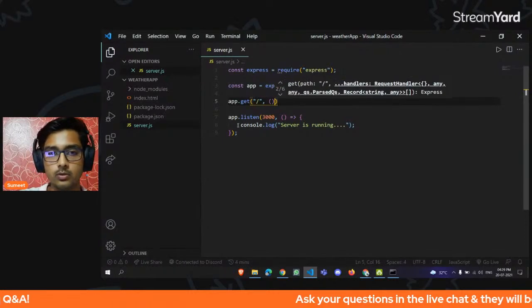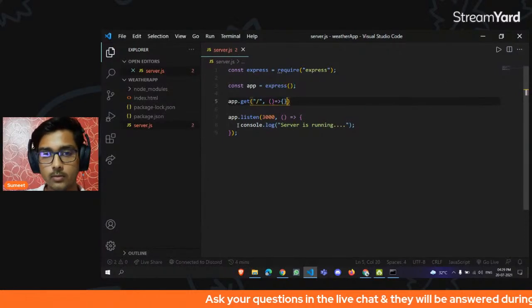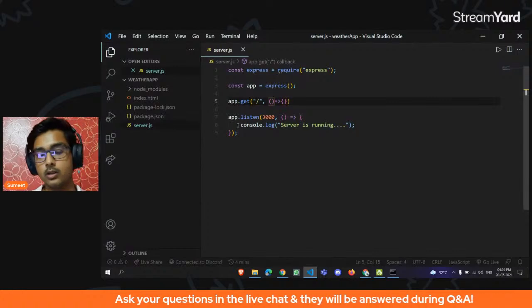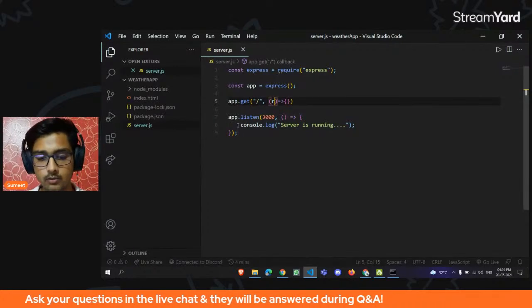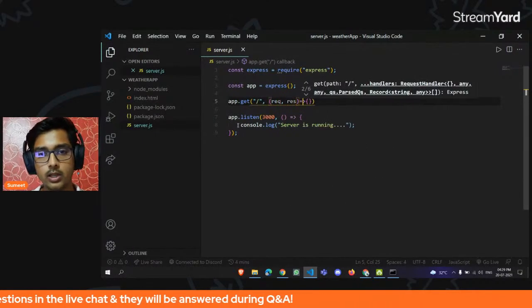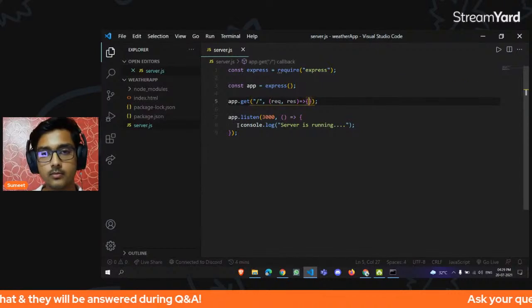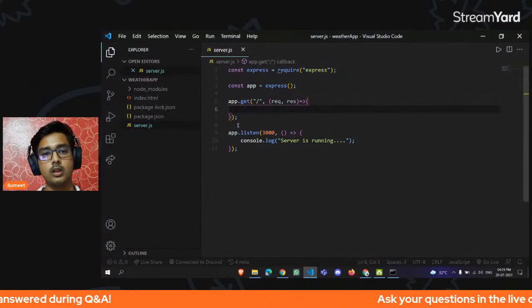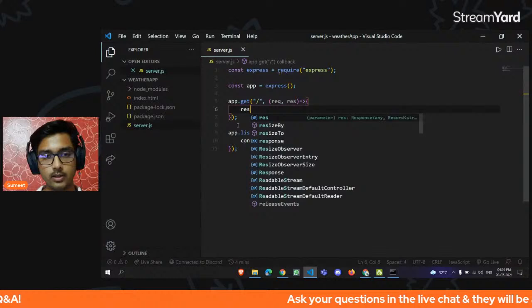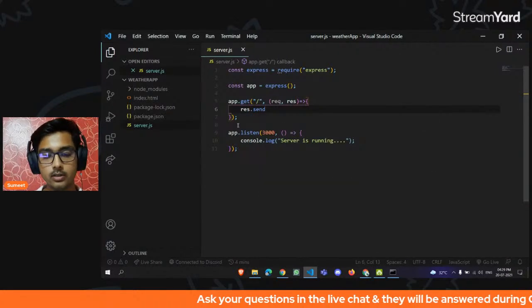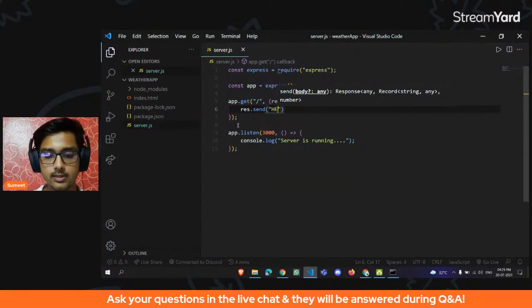And now we have to again create a callback function with two arguments, request and response. So I will write request as req and response as res. Now we have to send a response. So I will write res.send, and let's send hello world.